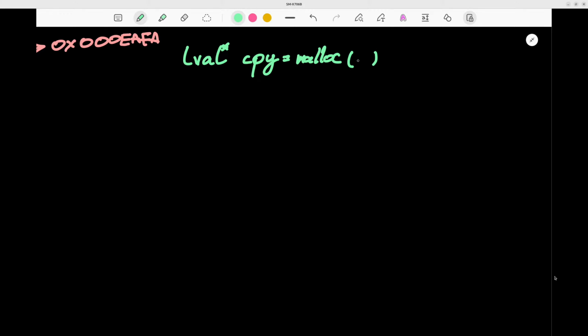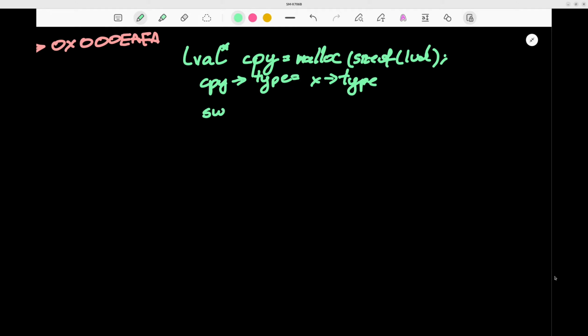Most probably the size of LL. I'm gonna put the same type as the primary one, right? Okay. And then we'll do a switch. A switch statement.